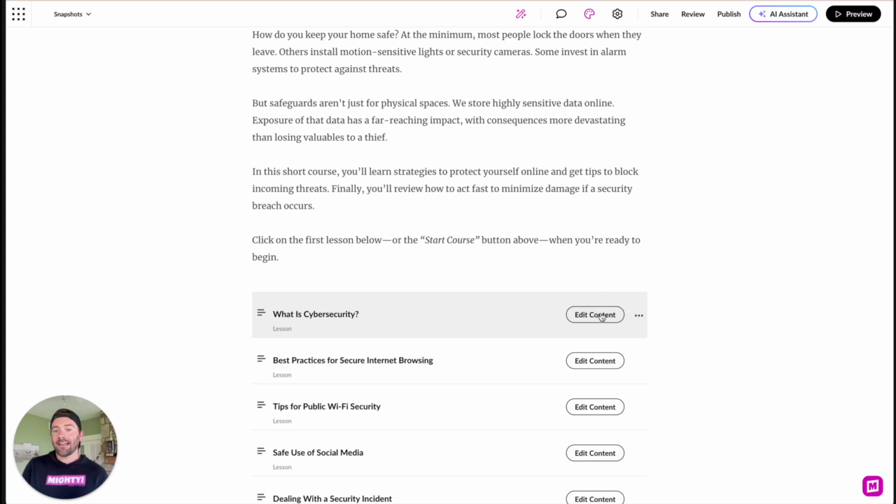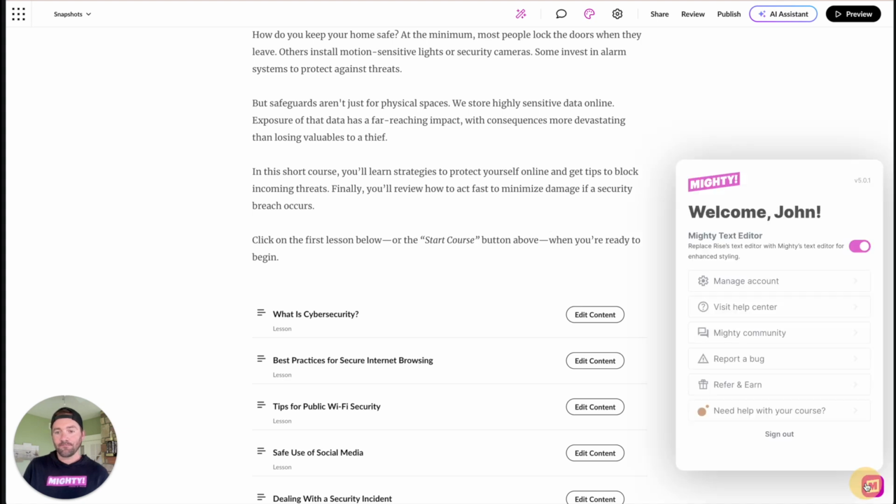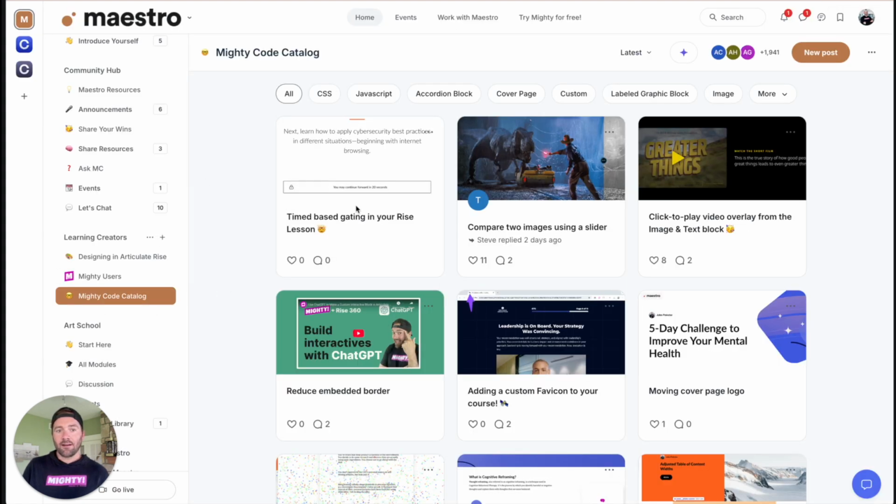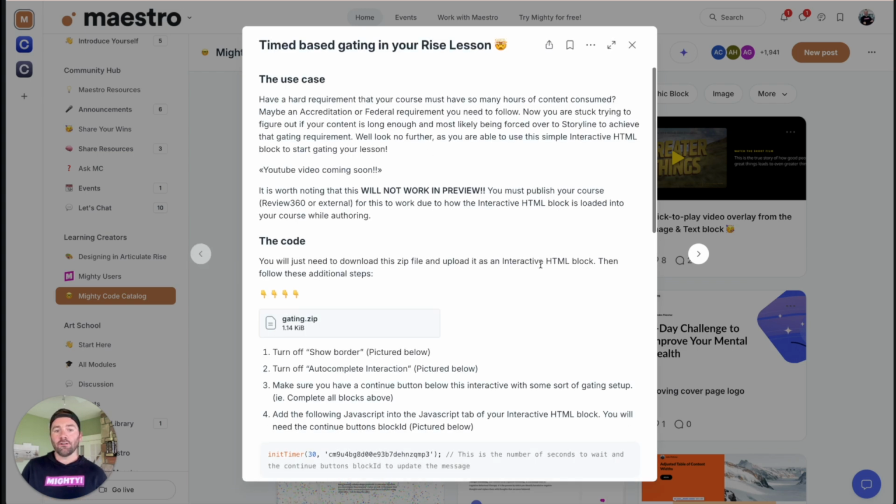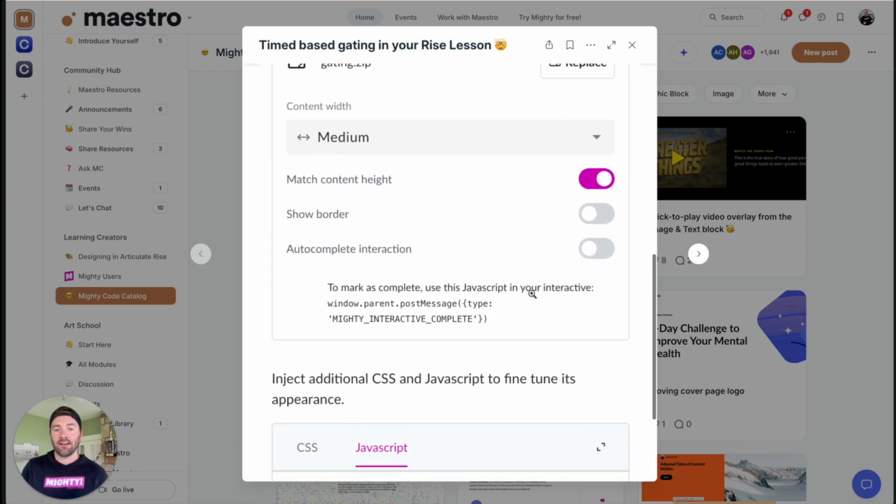But as I'd mentioned, it's actually super easy to use the Mighty Chrome extension and our interactive HTML block and be able to just add time-based gating right into your course. So first, what I'm going to do is I'm going to jump over to our Maestro community. And over here on this side, we've got a code catalog in which you're going to see this time-based gating lesson and all of the code and functionality that you're going to need in here.